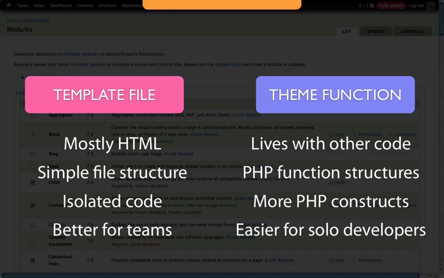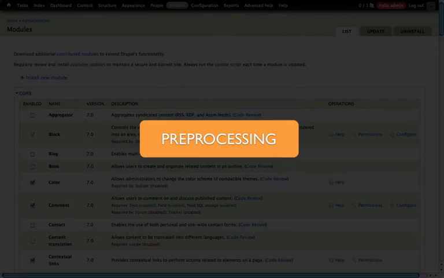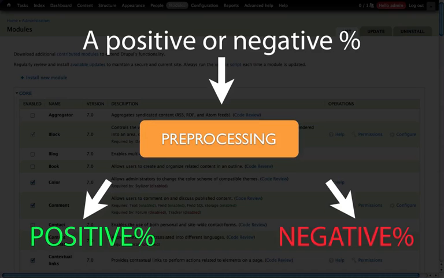A pre-processing function allows us to intercept data as it gets passed from a module to a template file or a theming function and perform any additional logic that we need to that data. So for example, say we have a percentage and we want to add a particular class to the output if it's a positive percentage and another class if it's negative, so it shows up as green or red. Now we wouldn't want to put this logic inside of the template file or theme function because that would add logic to what should be mostly presentation.